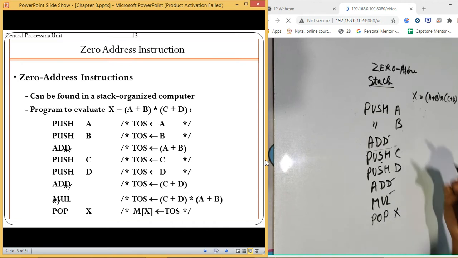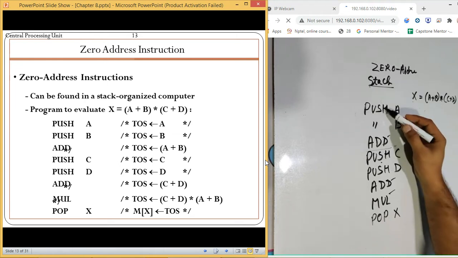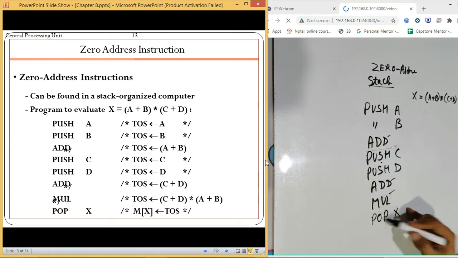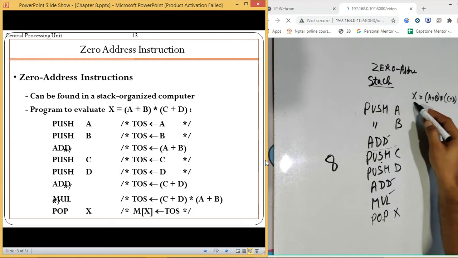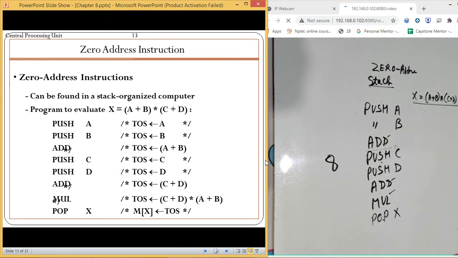So in this case, how many instructions do we need? 1, 2, 3, 4, 5, 6, 7, 8. This particular process is done in 8 different instructions. So we need to execute 8 different instructions to perform this task.